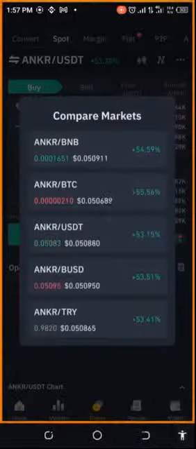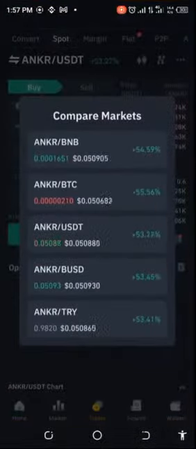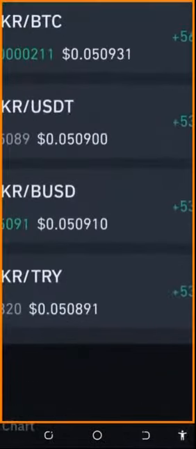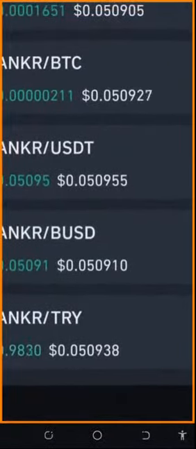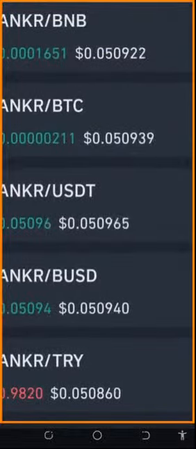Okay, today we're currently on ANKRUSDT. We're on the compare markets for ANKR coin, and we're looking at the opportunities that are there. So we're looking at the prices. I can see the prices are rapidly changing, and for a few moments I've been seeing it change up and down.